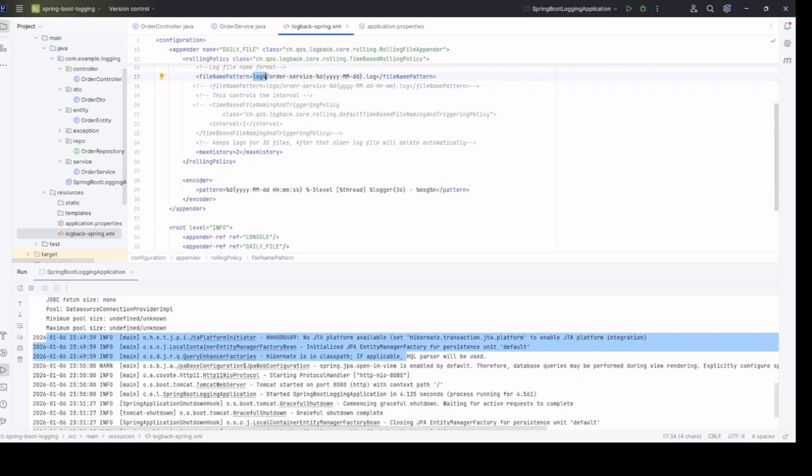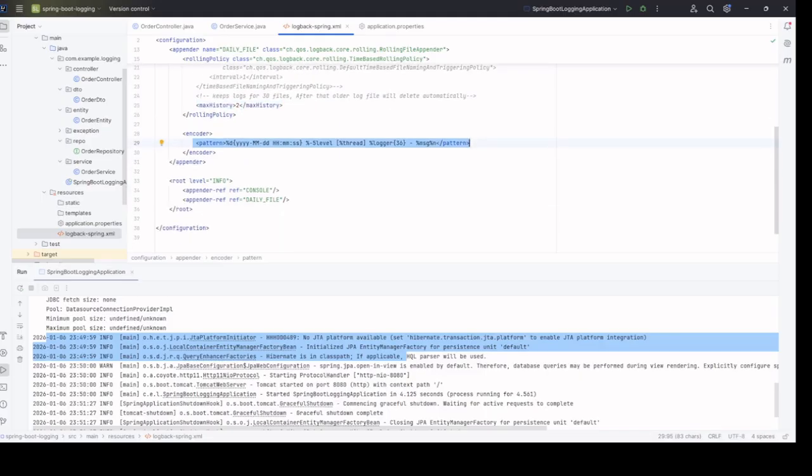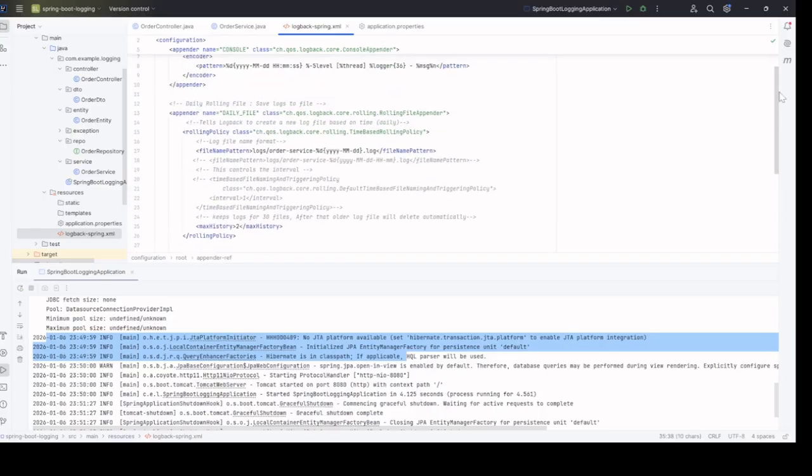Now if you see max history, I had given 2. Now if you see the encoder pattern for this file as well, this is the pattern. Now the root level, I have given info, right? The log level is info, with console and daily file. So this data, this console log, will be written both into the console and into the file. The file naming convention will be this one.